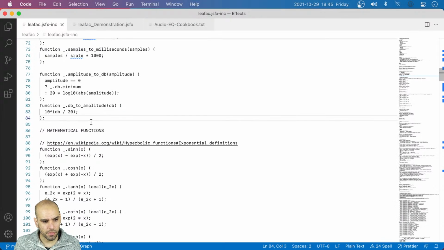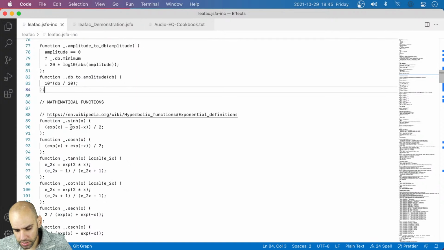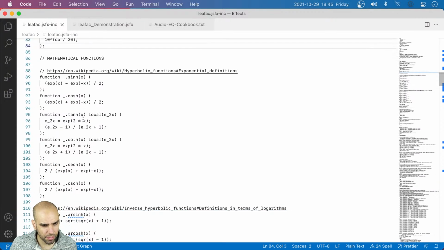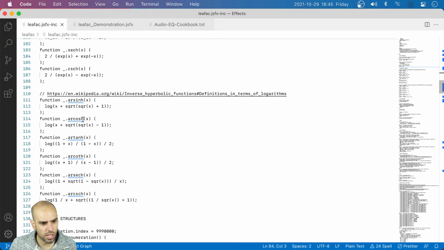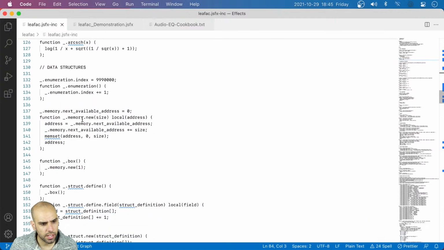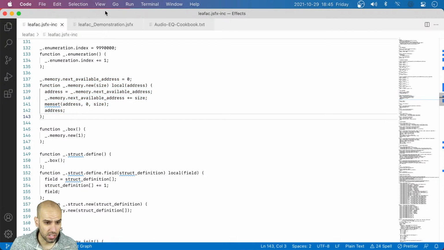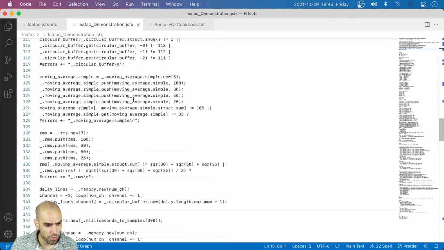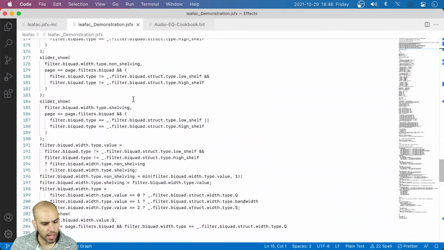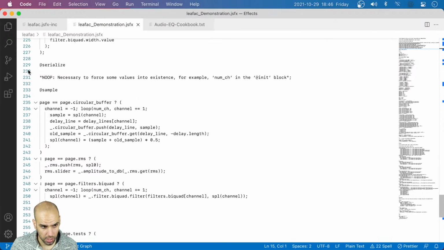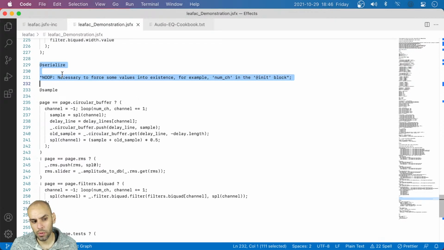Right, so then for mathematical functions, I have already implemented this before. I don't think anything changed about this section. Then for the data structures, enumerations didn't change. This changed. Memory allocation changed. And it was a very significant change. It was super important. Remember how yesterday we read on the documentation that if you have a serialized block, REAPER is not necessarily going to zero out your memory before calling the init block every time.